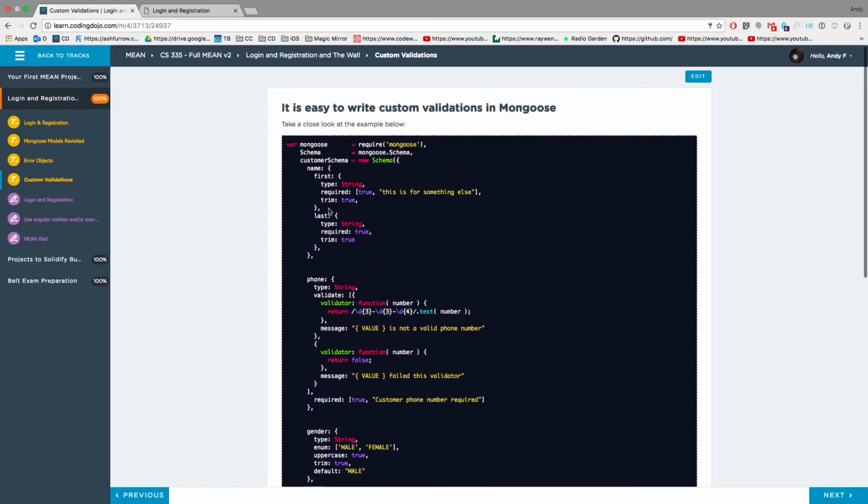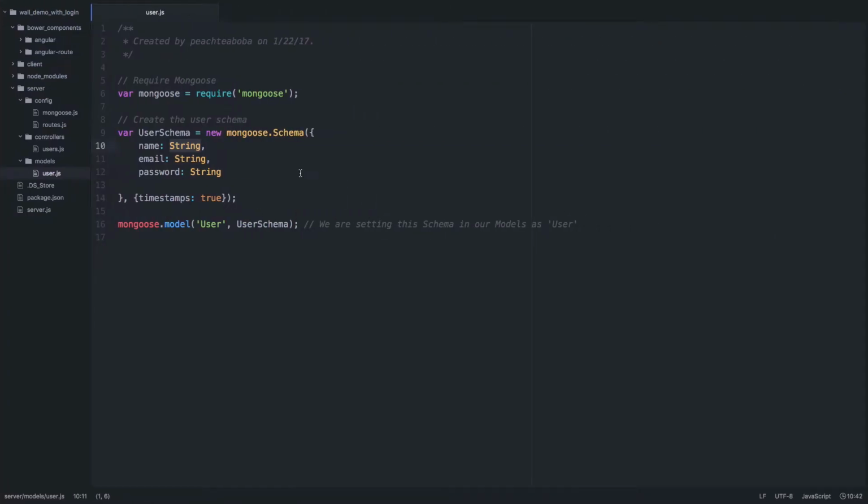So let's say for the name, the type is going to be string, the required is going to be true, and the min length is going to be 3, like that. Now for the email, we're going to write some custom ones. So the type is going to be string.